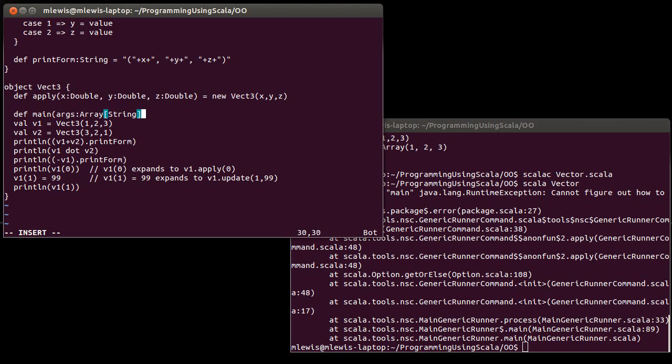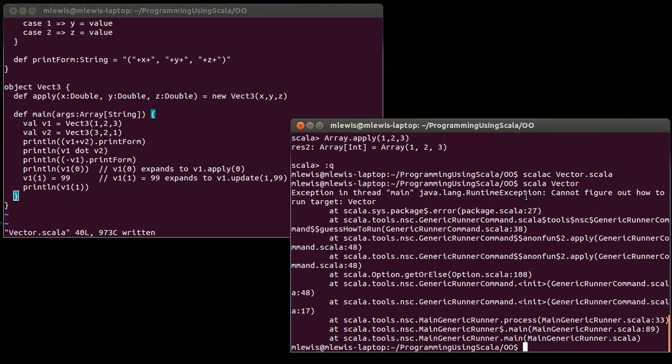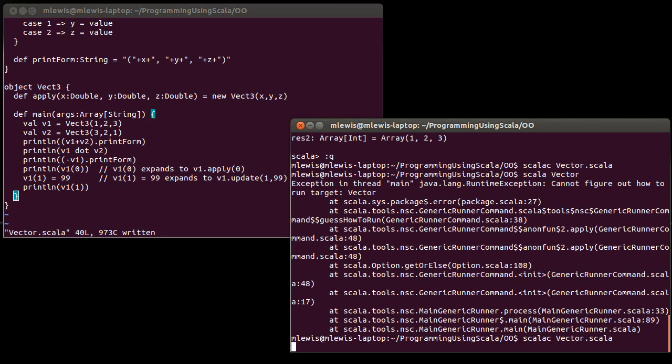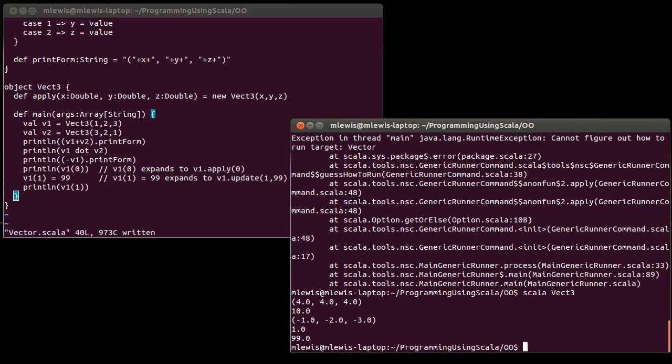And so I can define an appropriate main inside of here and indent the contents. And now if I recompile it, I can run the correct name, and there we go. So this runs the same thing that we had from our script earlier.